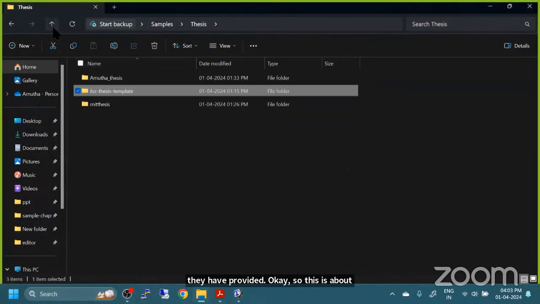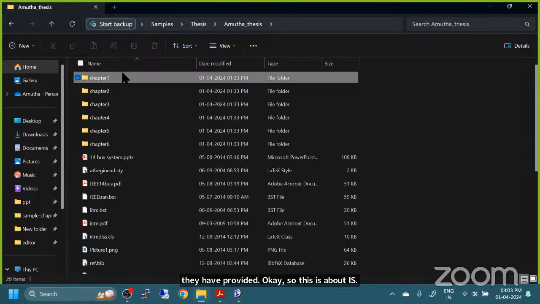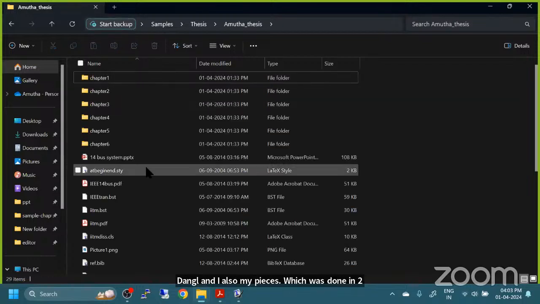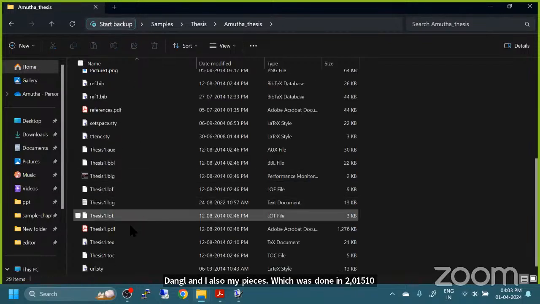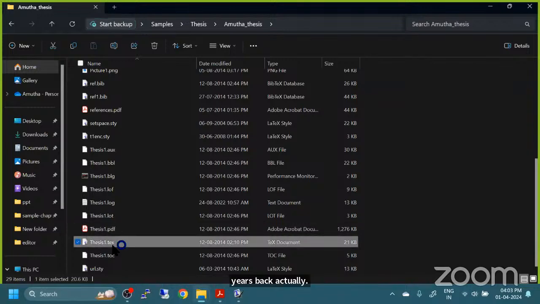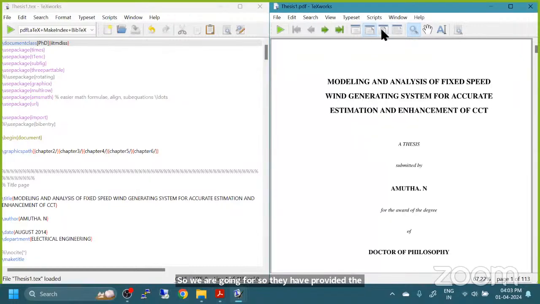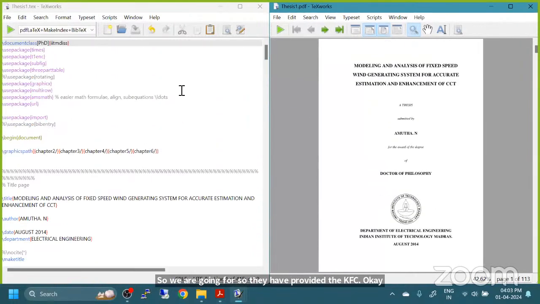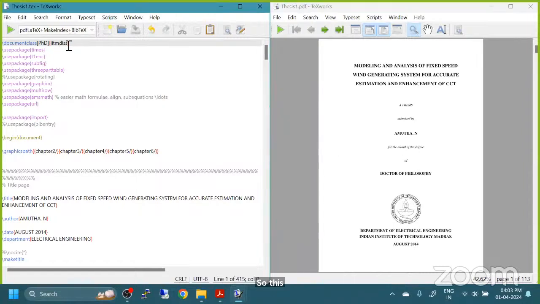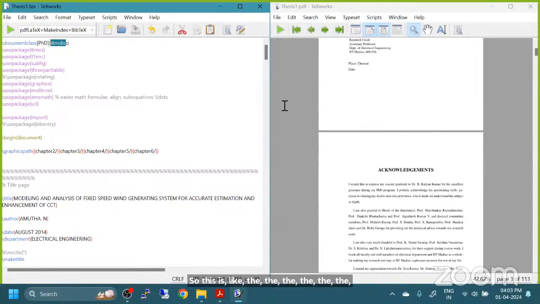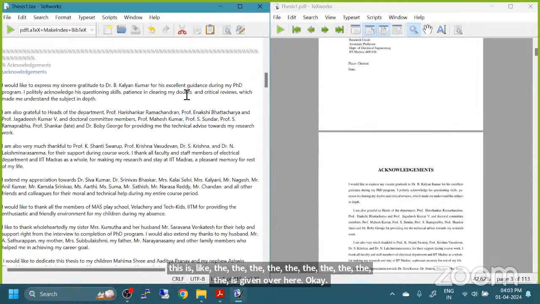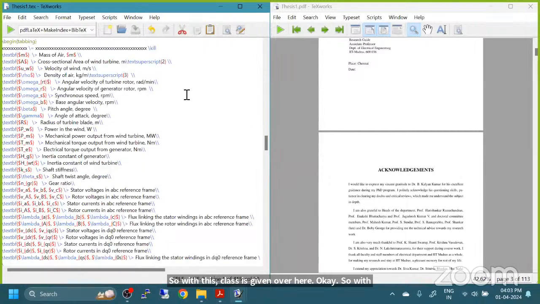And I will show my thesis, which was done in 2015, 10 years back actually. I'm from IIT Madras, so they have provided the class of IIT Madras. So with the IIT Madras symbol logo, everything will be given, and the IIT Madras class is given over here. With this class, we were able to insert our text and do it.